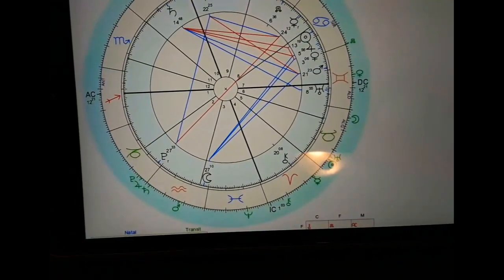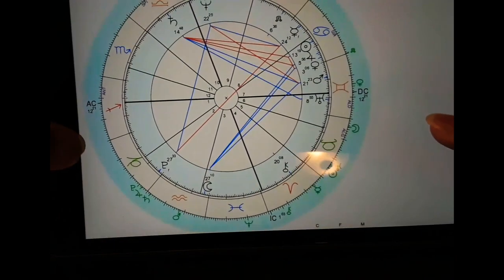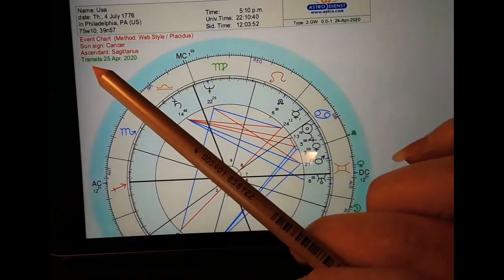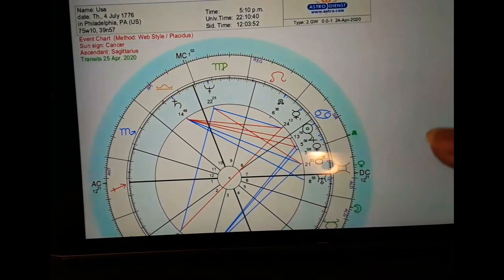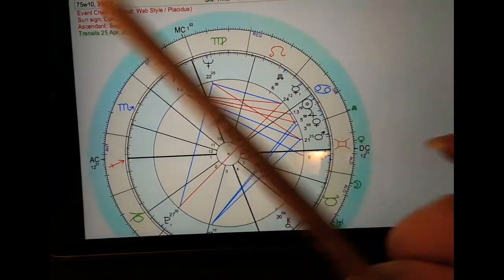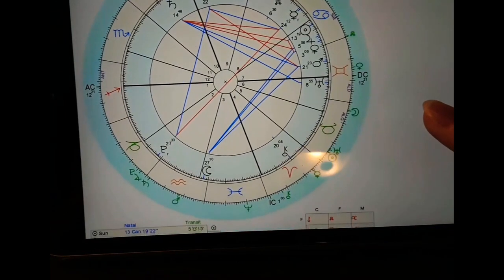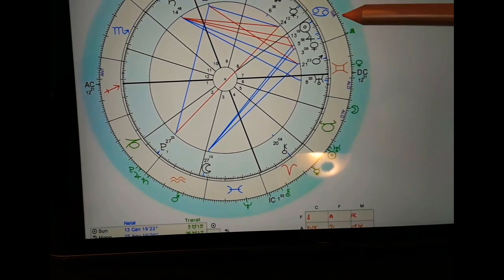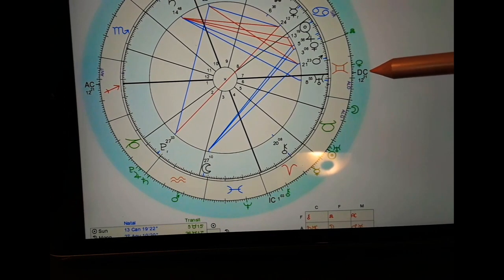All right? What you see is that over here, it now prints transits, 25th April 2020. And those are going to be in green. So where are they? Aha. North Node in green, just about at exactly 0 degrees in Cancer. Venus, right? Venus at 16 degrees in Gemini.